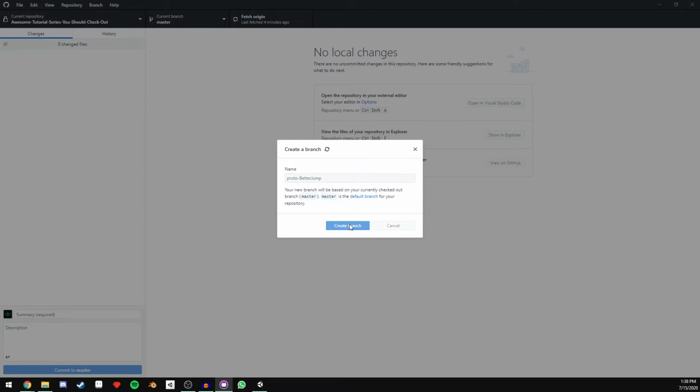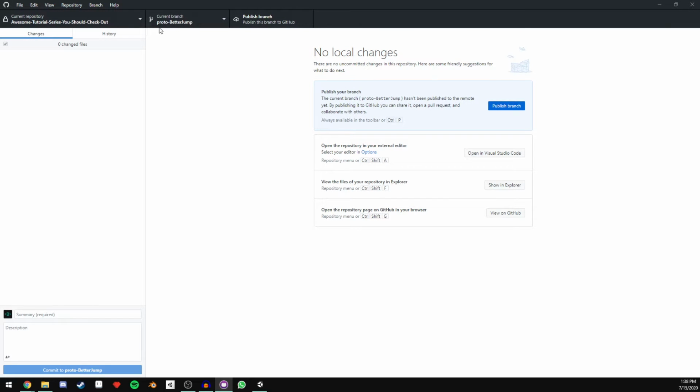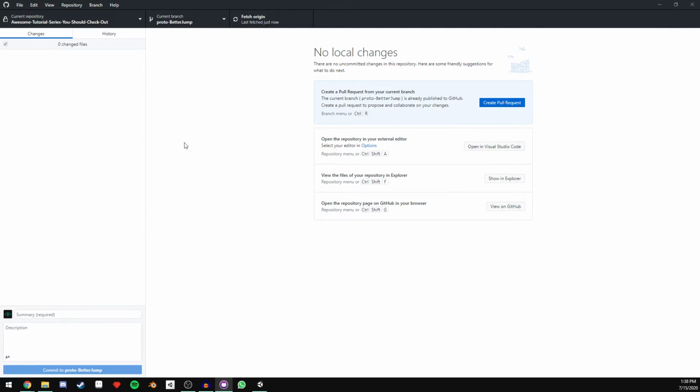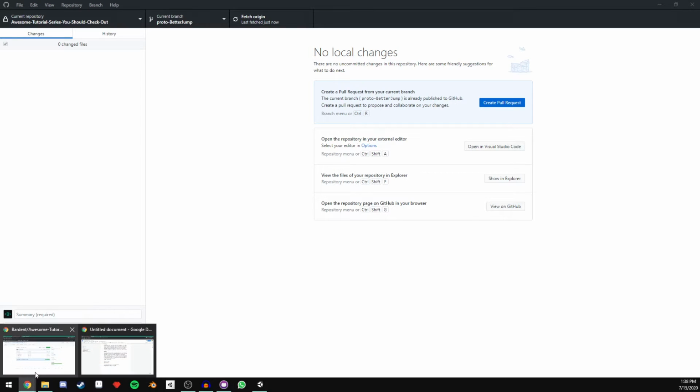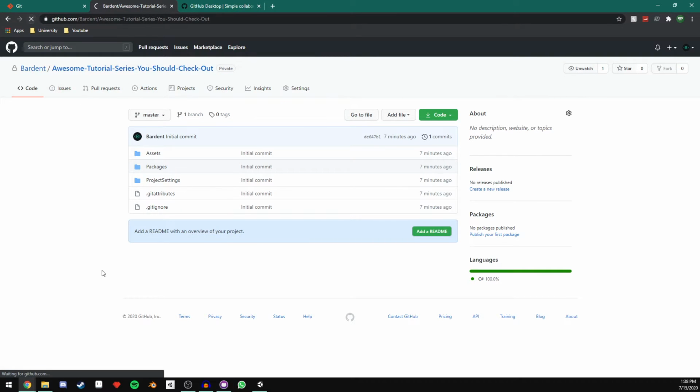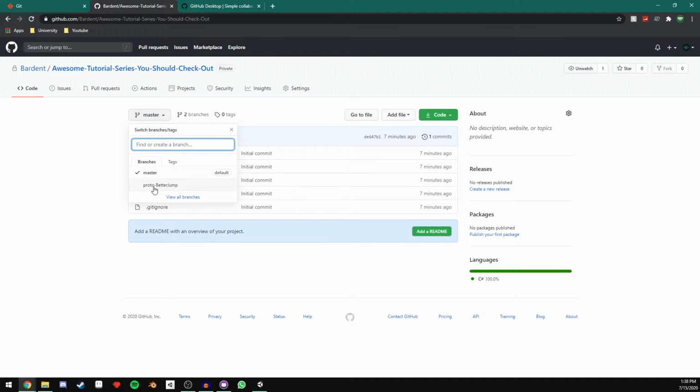If we then go ahead and create branch, you can see that it automatically updated our current branch to proto better jump. Now, just like we had to publish the repository, we have to publish this branch. So we can click up here or on the right over here. Once that has been published, we can go ahead and come to GitHub. If we refresh this, you'll see there's two branches now. We have our master and we have our better jump.